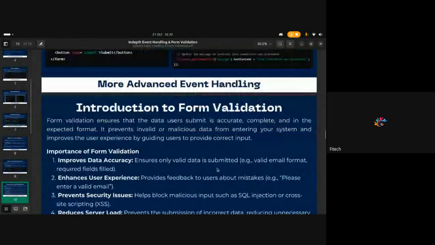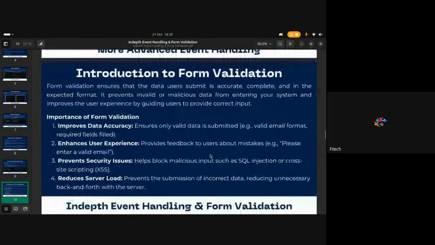Introduction to form validation. Form validation ensures that the data users submit is accurate, complete, and in the expected format. It prevents invalid or malicious data from entering your system and improves the user experience by guiding users to provide correct input.